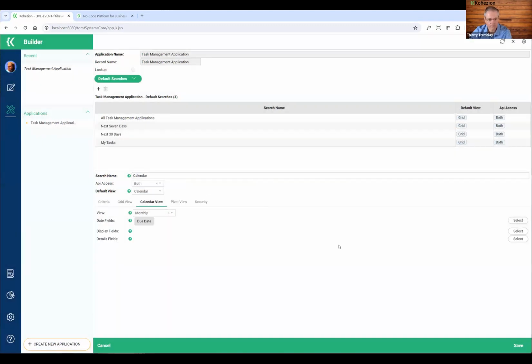Click on OK. And let's make it all tasks. And I like to put it in brackets like that, so I know it's going to come up in calendar. And you could do the same thing with a pivot view if you wanted to. Click on save, and that's going to create that search. So each user will inherit those searches, and you can update those searches as your needs change.